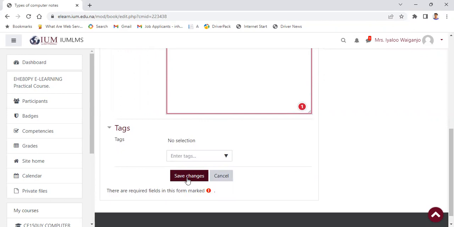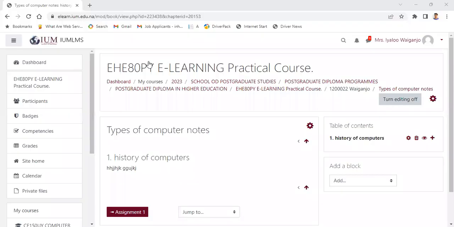Okay. So once you save, there you have. So you can still add another chapter by going there. You can add another chapter. So if you are done, if you know that, okay, this is good enough for me, your book is actually done. Okay, so we are good to go.